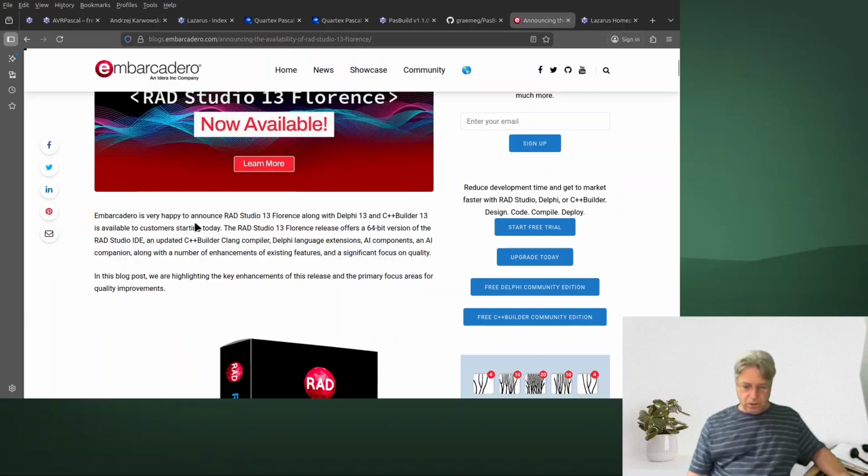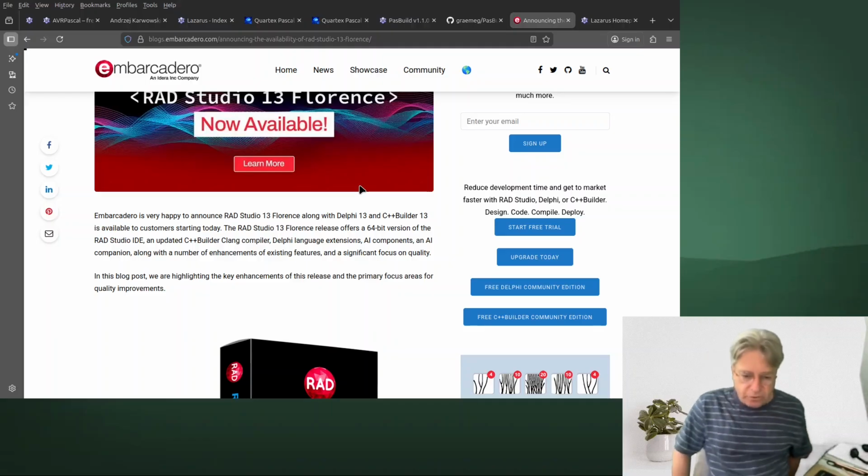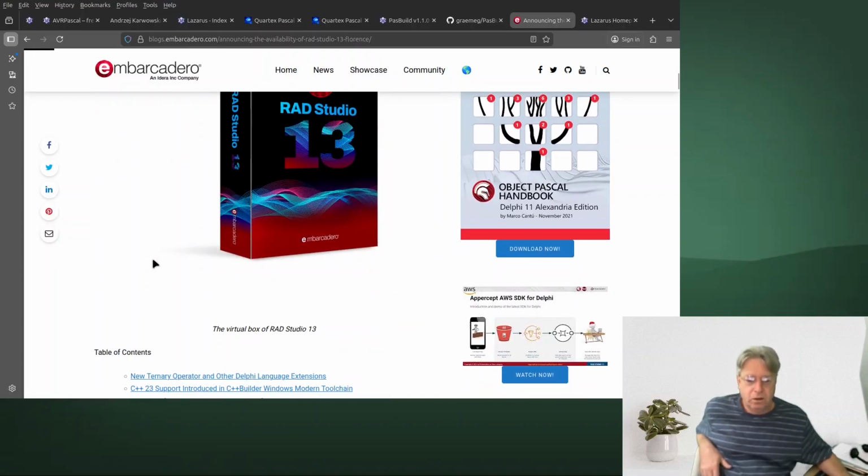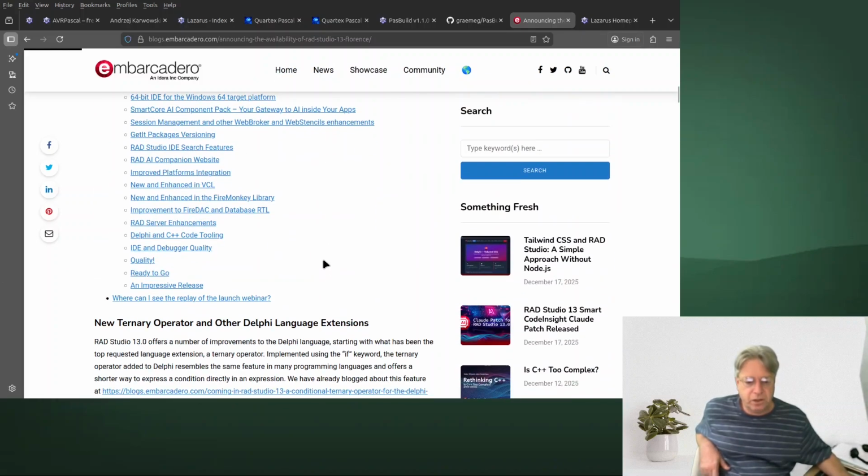They are happy to announce that RAD Studio 13 Florence, along with Delphi 13 and C++ Builder 13, is available for customers starting today. It offers a 64-bit version of the RAD Studio IDE, an updated C++ Builder Clang compiler, Delphi language extensions, AI components, and much, much more. So have a look at this blog article if you are interested in reading about it, if not using it. Obviously, they've added the ternary operator into this version.